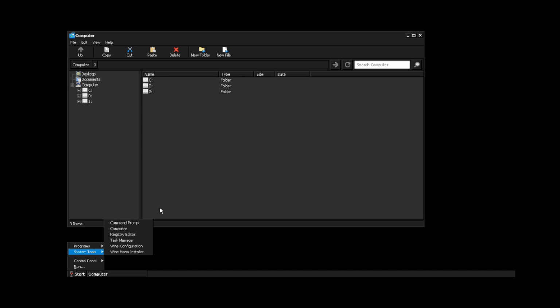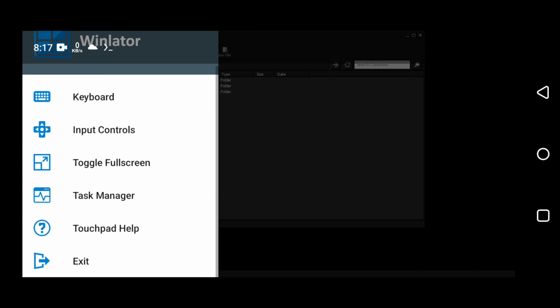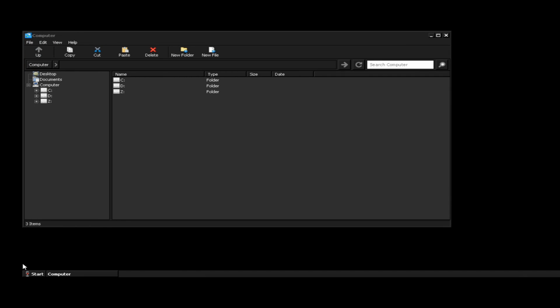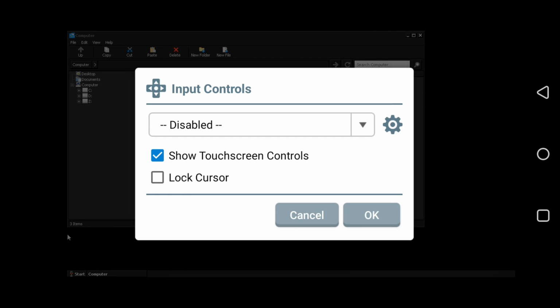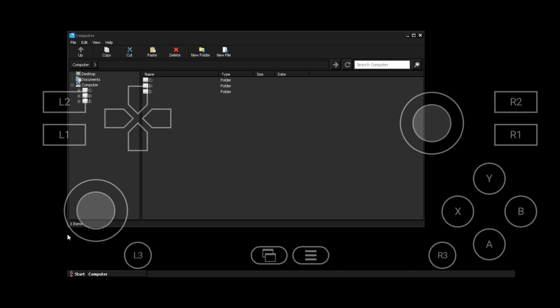Another important feature I would like to mention: on the sidebar you have some options such as keyboard, input controls, full screen and task manager. During gameplay you can change and customize controls. Winlator offers virtual touch controls that mirror the PC game controls, giving you a compatible gaming experience.